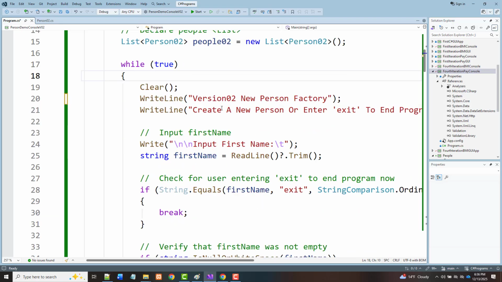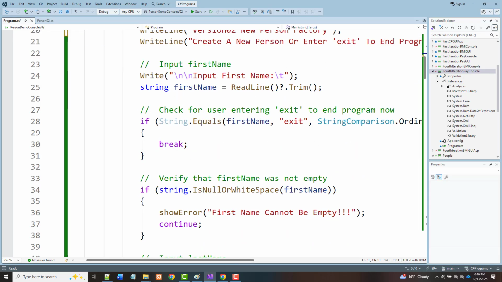And then most of the program is in this while loop. We clear the screen to begin with. Then, as it says, version 2, new person factory, just what I came up with. Create a new person or enter exit to end the program now. All right. Then it comes up and it says add the first name. I mentioned this in the last video, but I'm going to say it again. This is just handling null inputs, basically without blowing the program up.